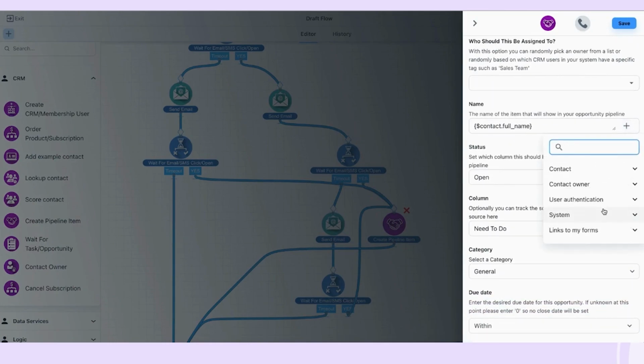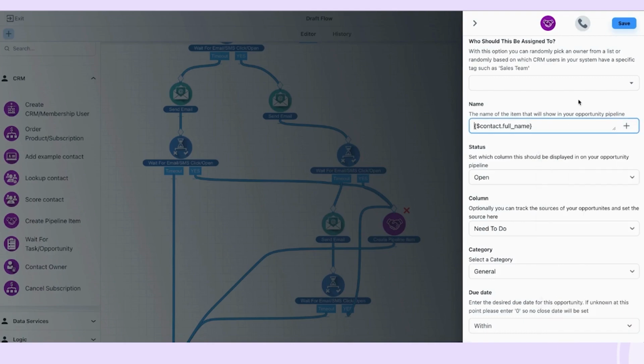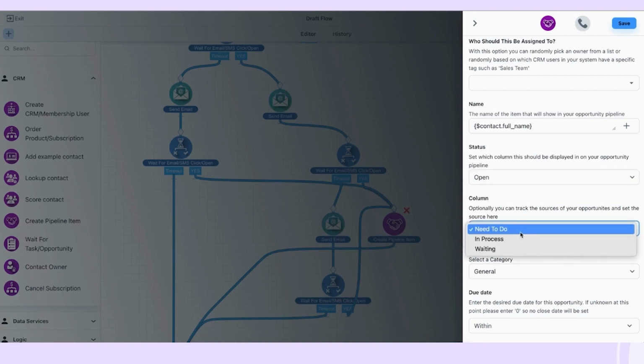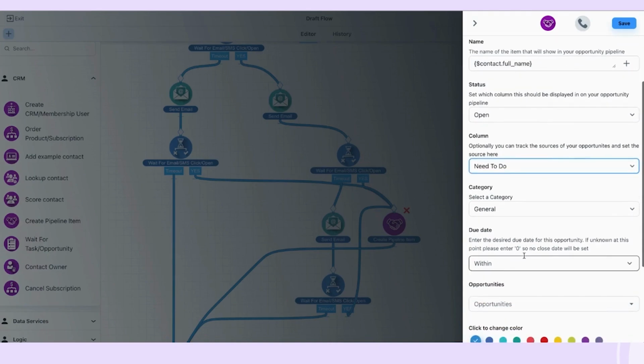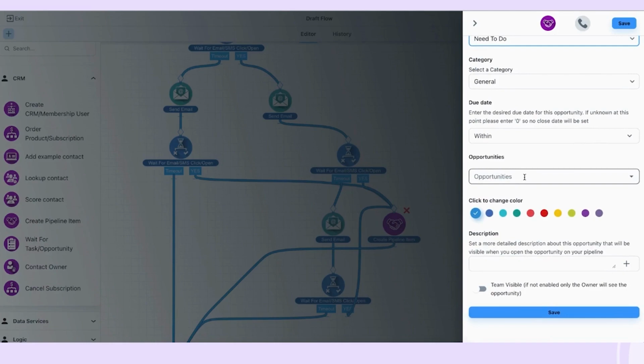At the end of the flow, you also have the option to incorporate a flow component known as pipeline. This enables you to add this contact/lead into your pipeline, designate a person to manage this client, and put it on the need to do pipeline. This way your team knows to schedule an initial introduction call.